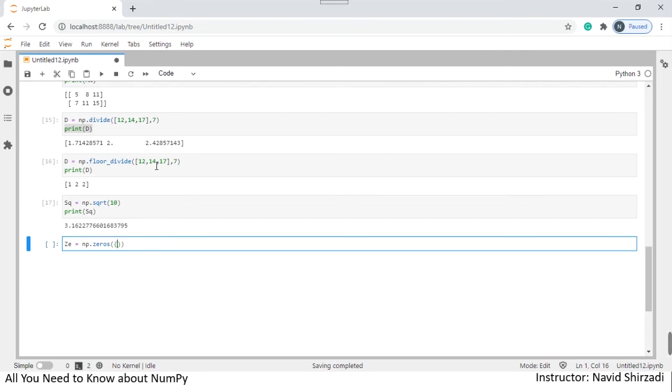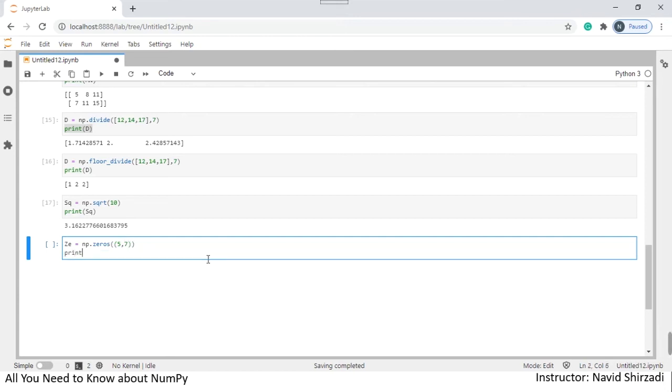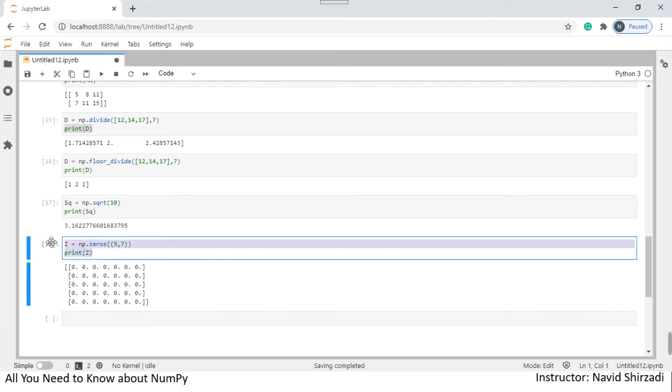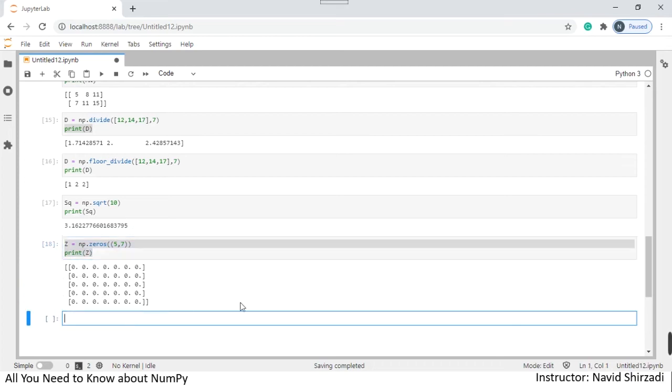For example, let's say I want to have a size of 5 rows and 7 columns. If I just print the Z, let's say the name is Z, it's better. So I want to print this. As you can see, now I have an array with 5 rows and 7 columns here, and I can do the very same thing. I can just copy and paste it to the next cell.